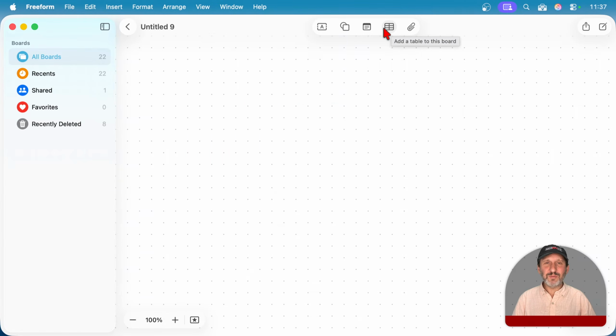Tables are new. I'm not going to really look at that here. I just did a video on those. They help you group things together in a table-like format. They are not spreadsheet tables like you have in Pages or Numbers, though. A big thing that you could do is links.